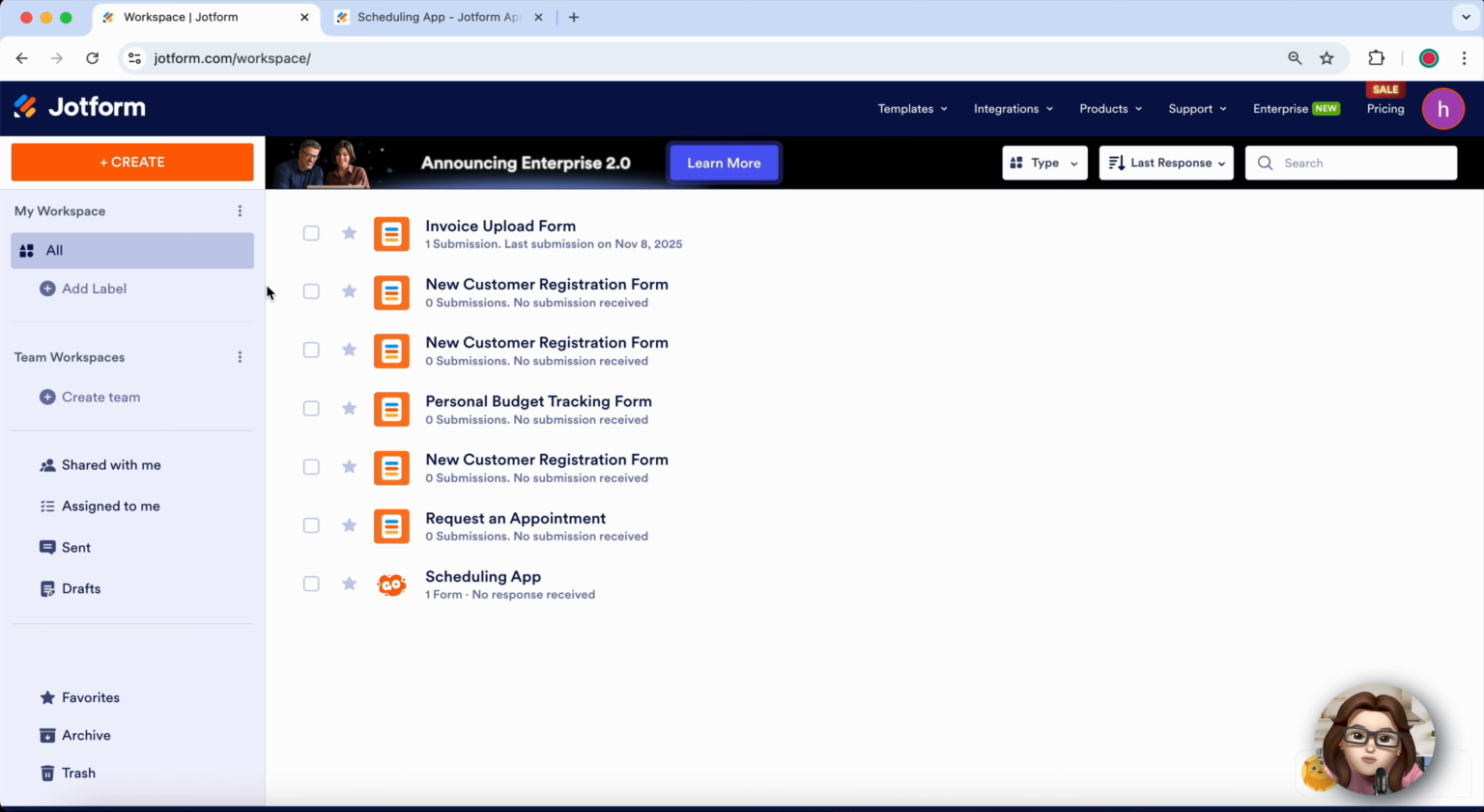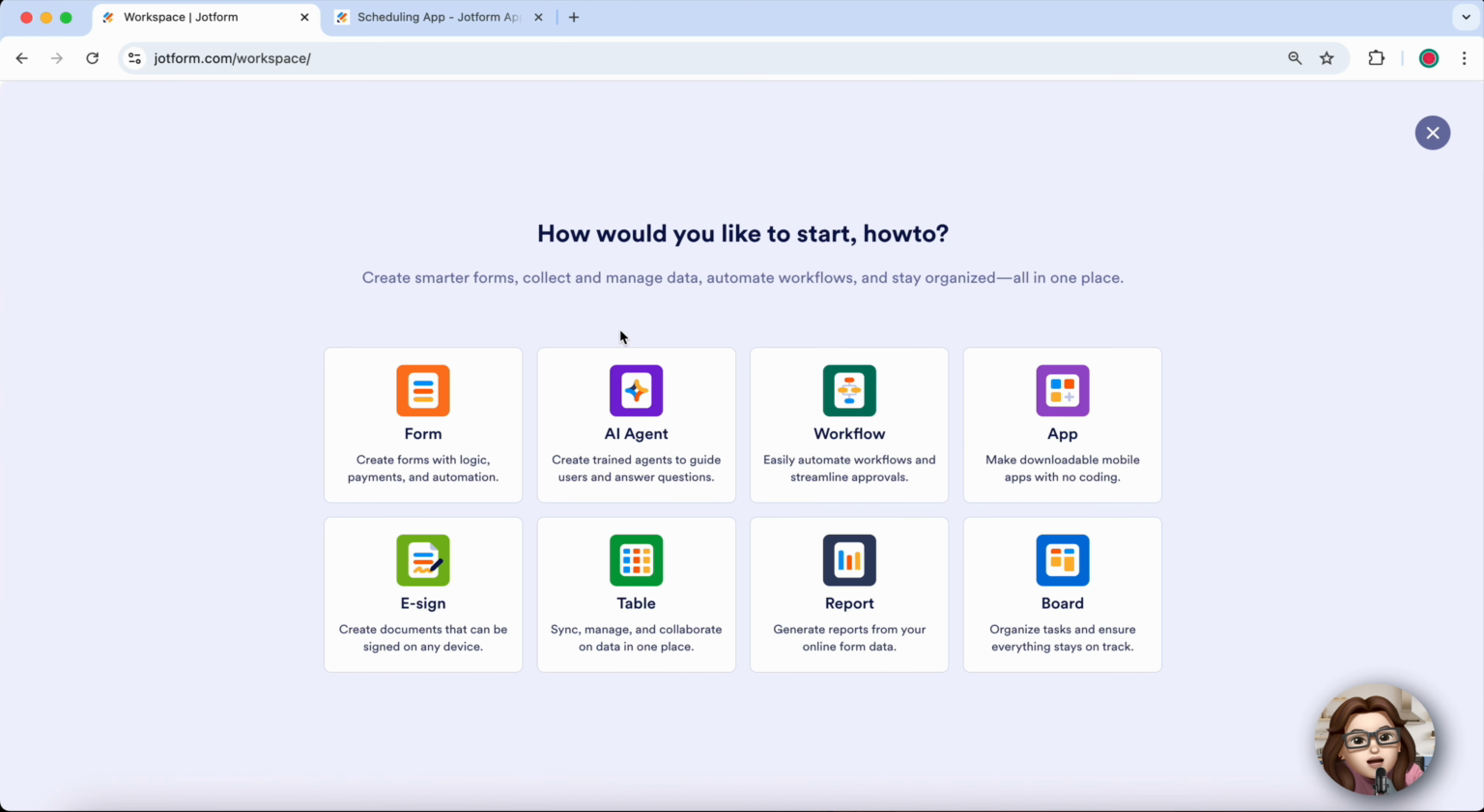Once the website loads, log into your account, and if you're new to the platform, creating an account only takes a moment and gives you access to all the tools you need. After logging in, you'll land in your workspace. Look for the menu and select My Apps, then click Create App.